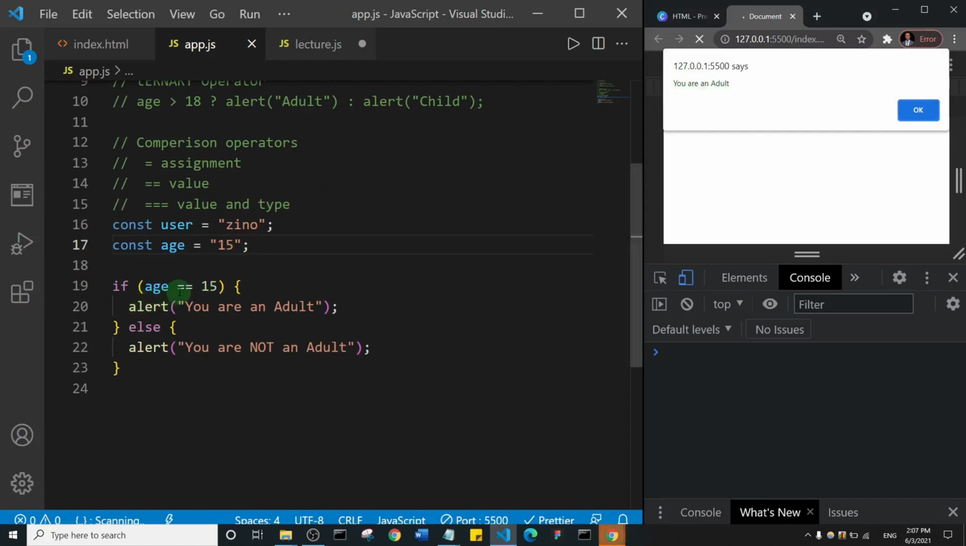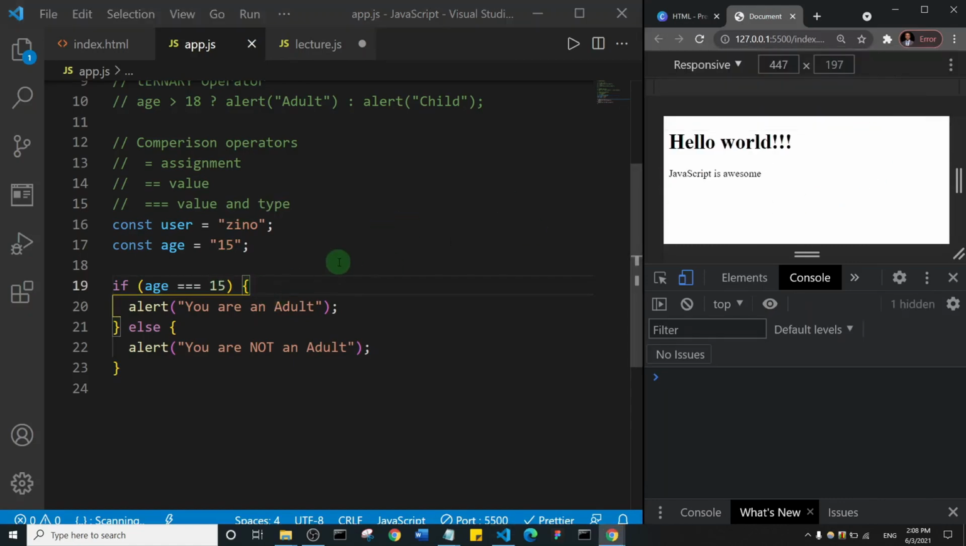That's because this double equal sign is only checking for the value. It's not checking for the type. This is a string, and here we are checking for a number. But guess what? If we make these 3 equals, which means that we want to check for not just the value, but the value and the type. Okay, the data type. That's what type means here, right? If we do that and we save, what do you think will happen? So I need to actually okay this first, then I'll save. What do you think will happen?